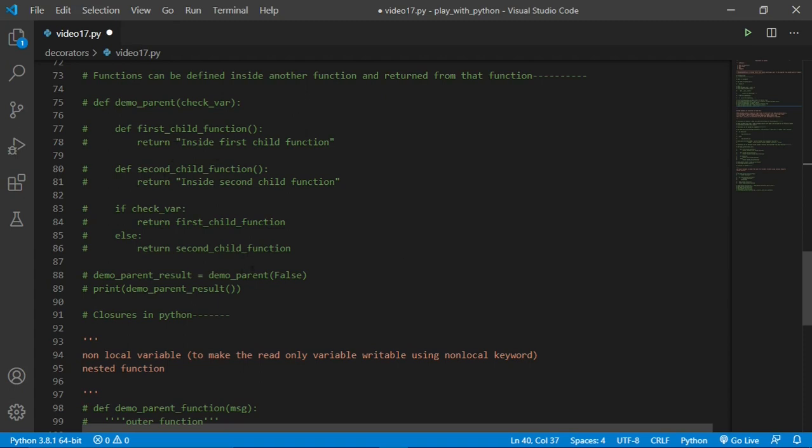Now if I call demo parent and pass false as its argument, return second will be executed, so the second child function will be returned. Calling demo parent result, or calling this, would be the same thing as I was talking about earlier.